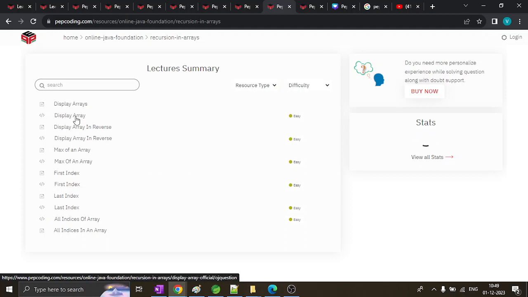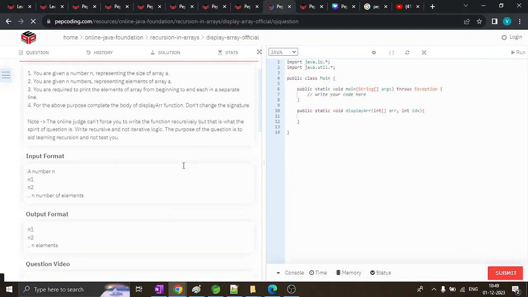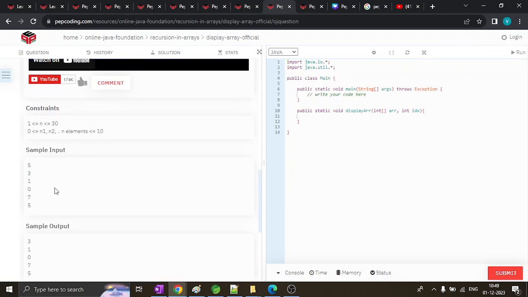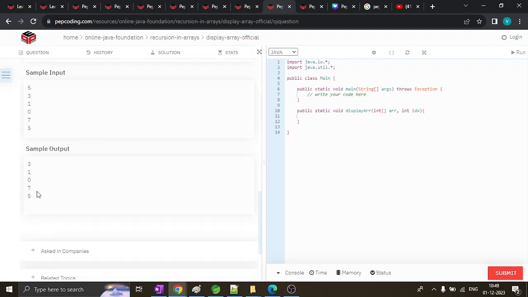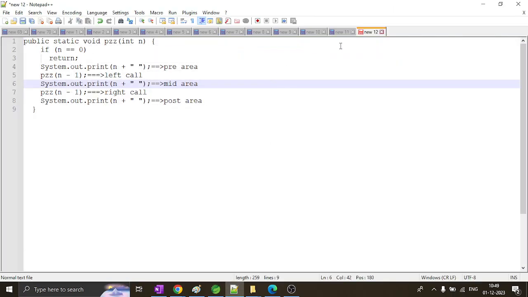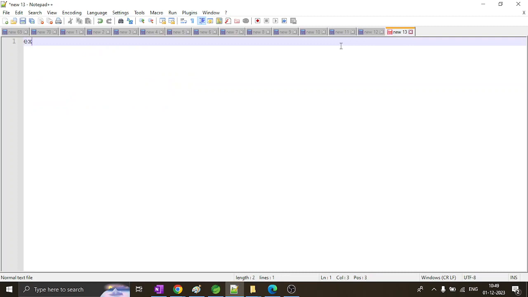So the question that we will revise today starts with this one, display arrays. We are given an array of numbers and what we want to achieve is to print those numbers, right? So let's set the faith expectations and all those things.